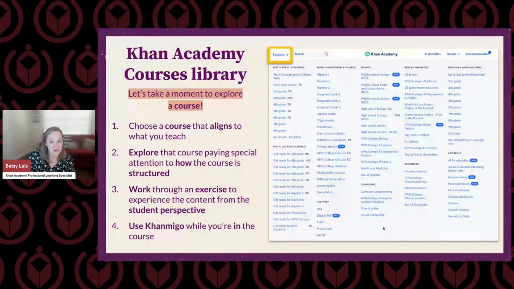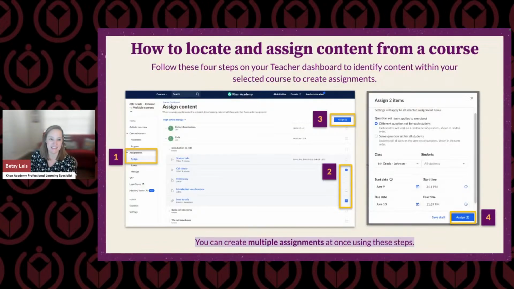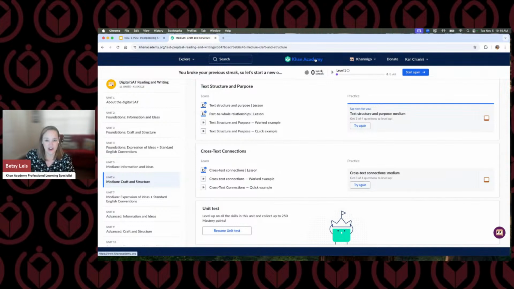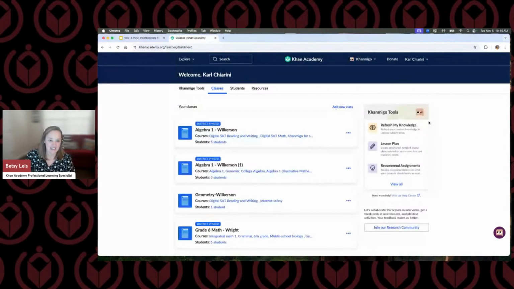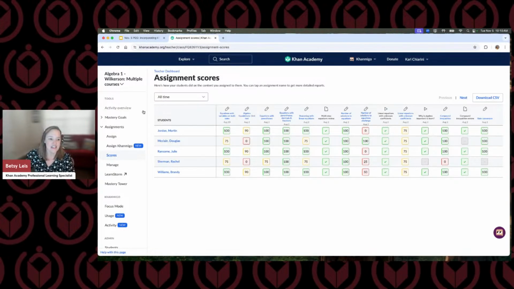And now that you've seen the courses, I want to take a look at how you can use these in your everyday classroom by assigning the Khan Academy course content. So the first thing we're going to do is go back into our Khan Academy by starting at our teacher dashboard. And I want you to select a class while you follow along. And within that class, it's going to take you to the teacher dashboard.